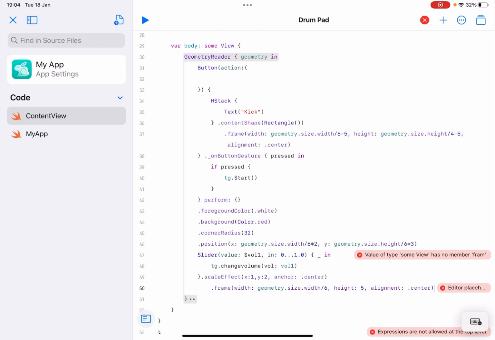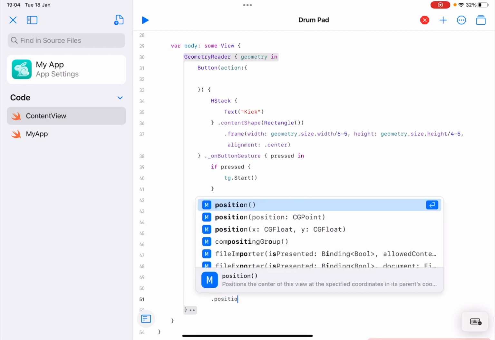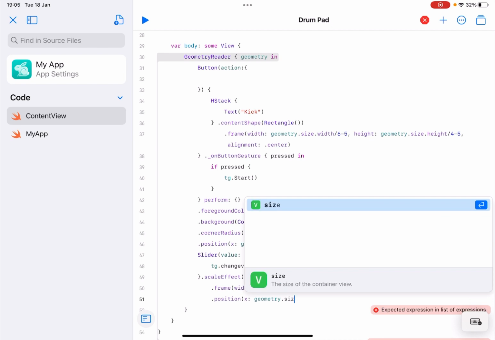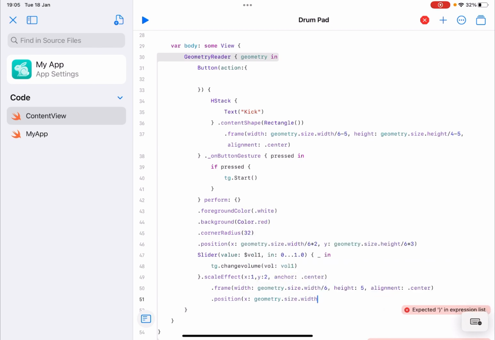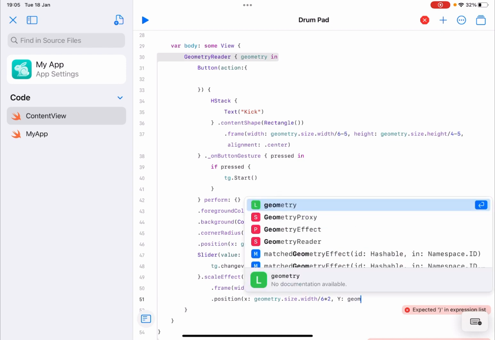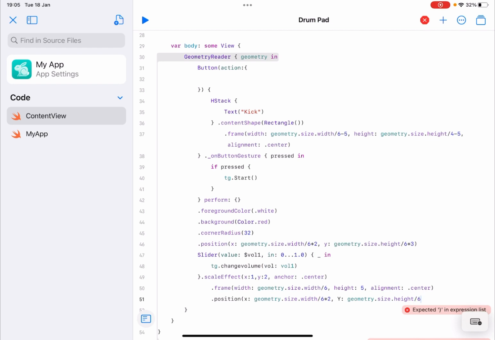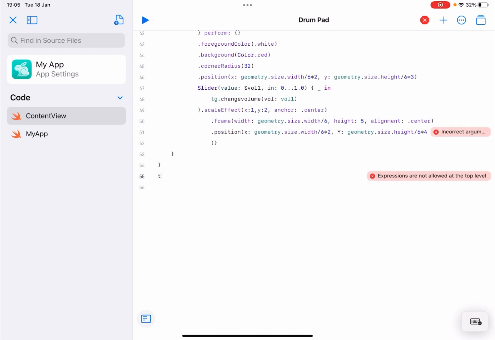Why not? And finally, we are going to adjust the position of that slider, and we're going to say that on the X position it will be following the width of the geometry reader, and we are going to divide that by 6 and multiply by 2 in line with what we've done above. And for the Y position we are going to have it set to effectively the height. Why not divide 6 times 4? Hopefully that means that it will be properly centered.